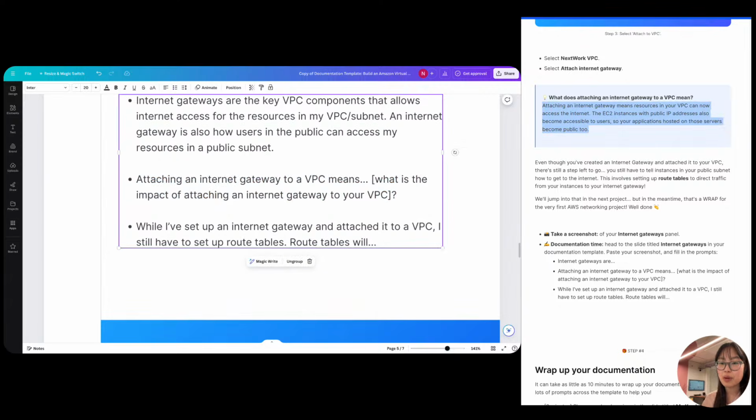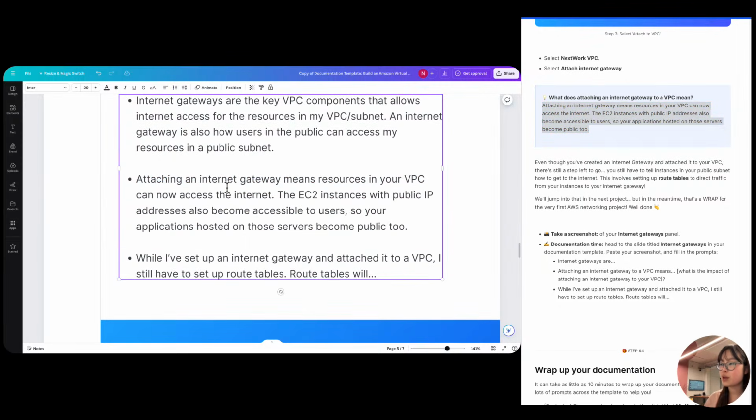You can absolutely just copy that over here, paste that over here as well, but just make sure you understand what this actually means. Attaching an internet gateway means resources in your VPC can now access the internet, which is basically what we mentioned in this paragraph above. The EC2 instances with public IP addresses can also become accessible to users. So your applications hosted on those servers become public too. So this sentence is basically saying this sentence as well.